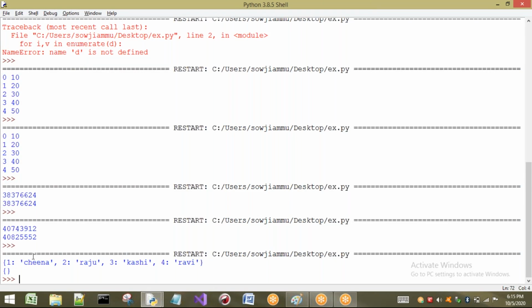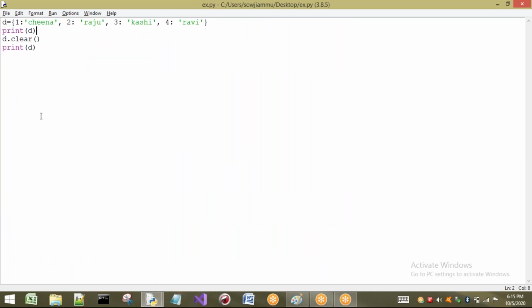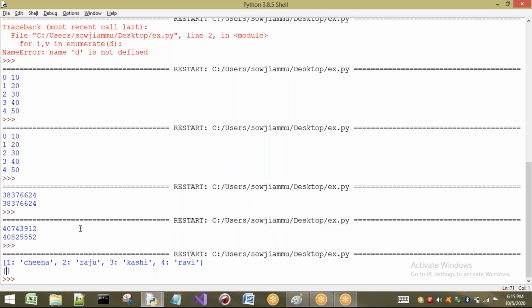That means the first time it gives you all items of the dictionary. Next it is going to give you empty. Why is it going to give you empty? The reason is I'm applying the clear method on D. The clear method is going to clear all the items of D, so all these items are removed. So in D, is there anything? Nothing is there. So it is going to print an empty dictionary.